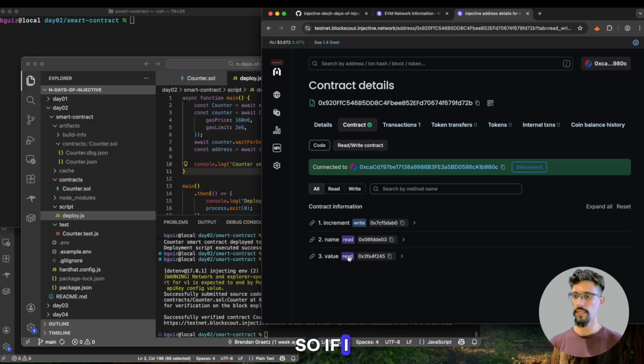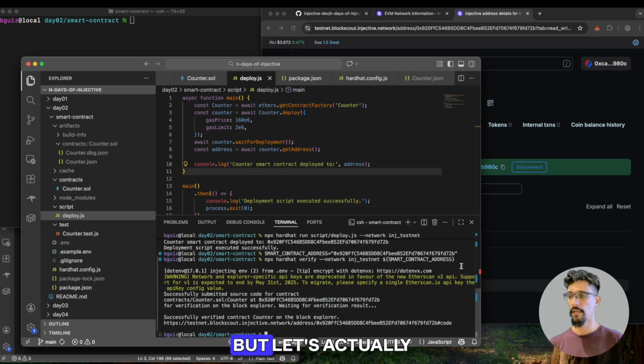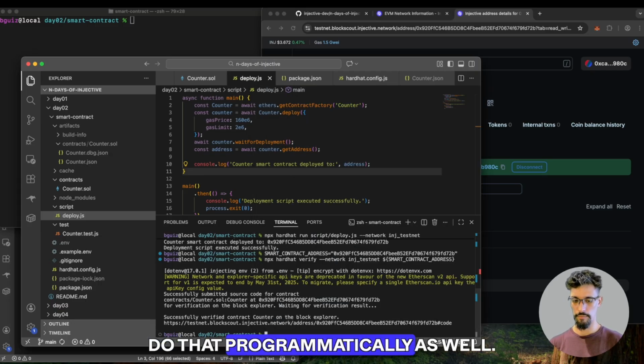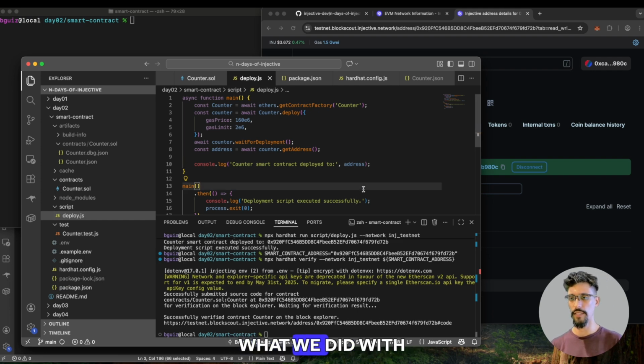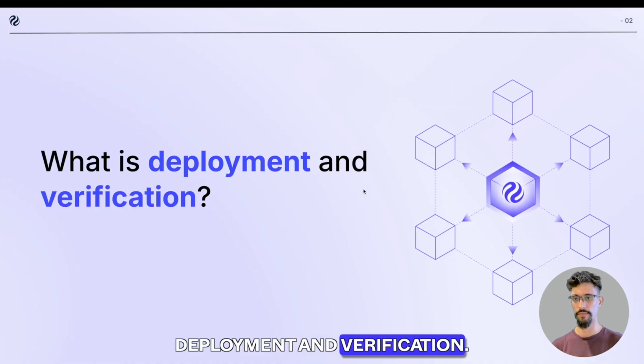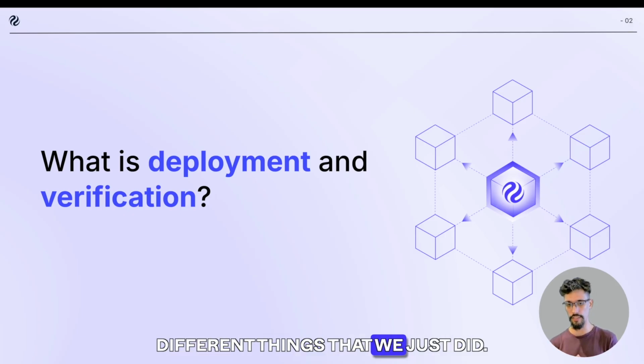right? So if I press the read value, right, it'll get me the current value of the value property, right, which is 0. But let's actually do that programmatically as well, right? But before we go to that, let's actually talk about what we did with deployment and verification. So let's distinguish between the two different things that we just did.